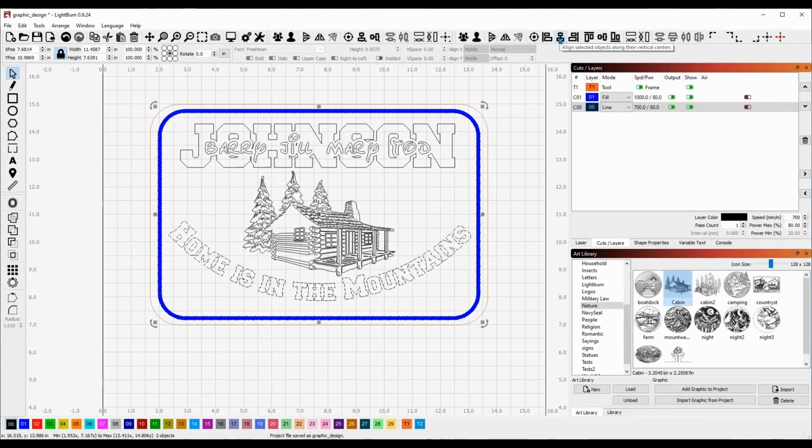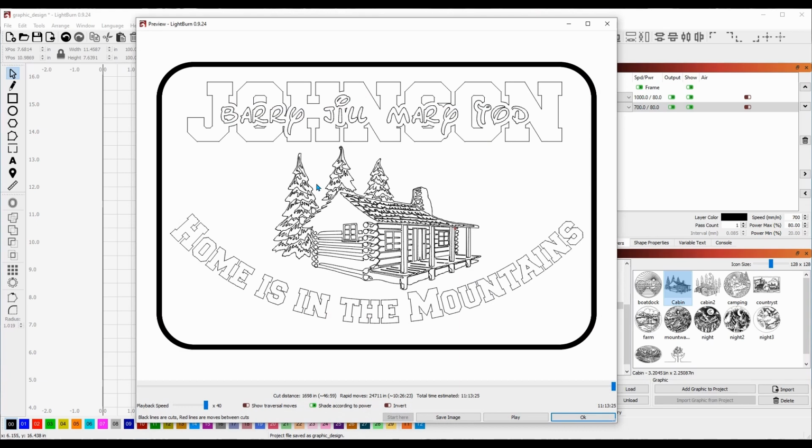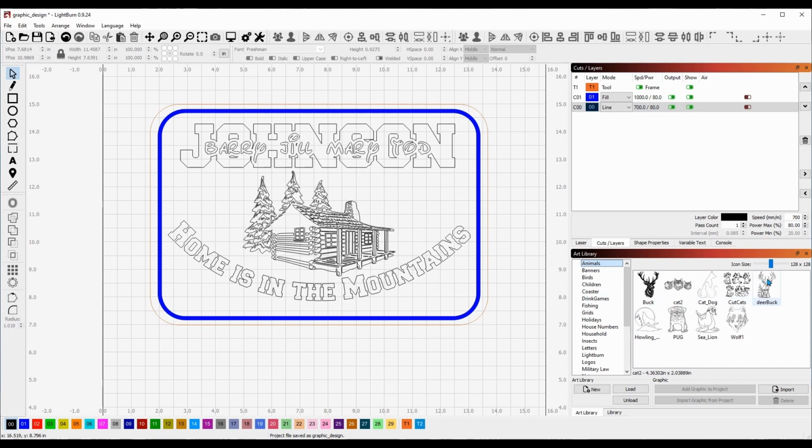And there we go. It's starting to look like a sign. Let's take a quick preview. That's looking pretty good. So now they also wanted a couple of animals in this as well. Let's go back to the art library, go to animals, and I think we'll pick the howling wolf. How about that?